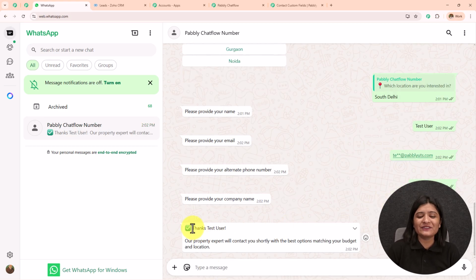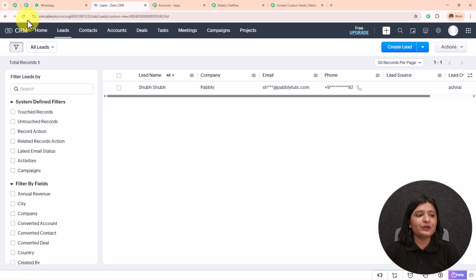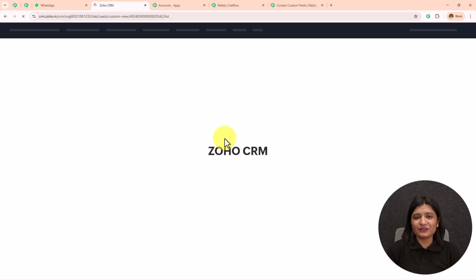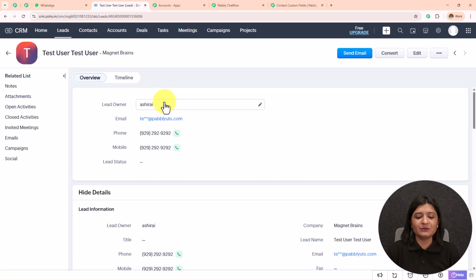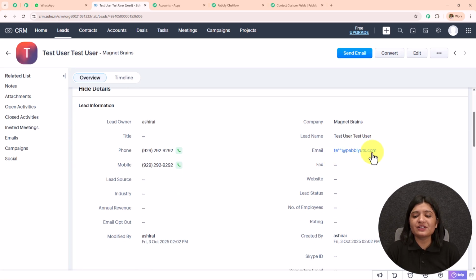Now here, as soon as I've sent these messages, a lead should be created. Here you see that I've received this personalized message, and I'm going to open my Zoho CRM. I'm going to refresh this page once. Let's wait for the response. And here you see that I have created this lead, test user, the company was Magnet Brains, email address was test@pabblytudes.com, and this is the phone number.